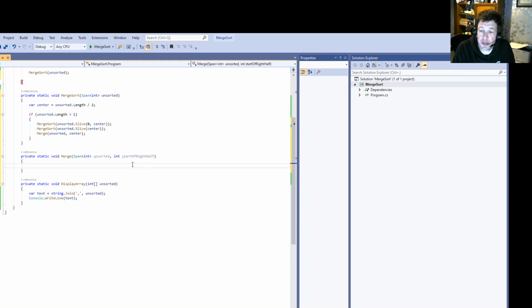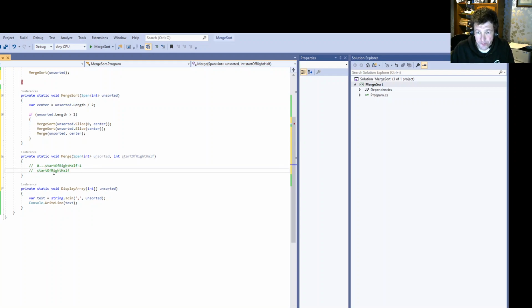So the idea is we keep advancing along these. We now have two lists in memory really. We've got one which runs from 0 to just before the start of the right half, and we've got a second one that runs from there right the way to the end.